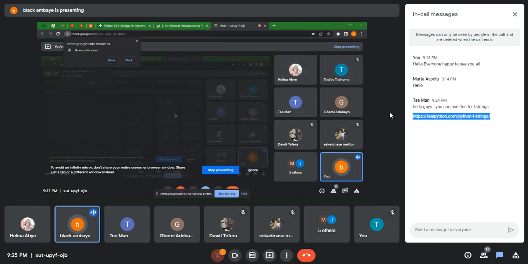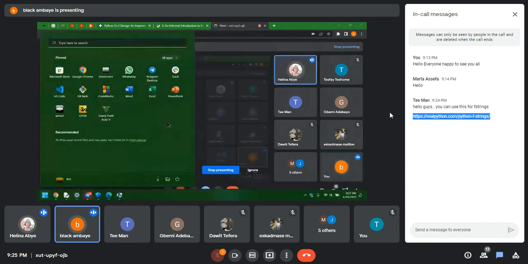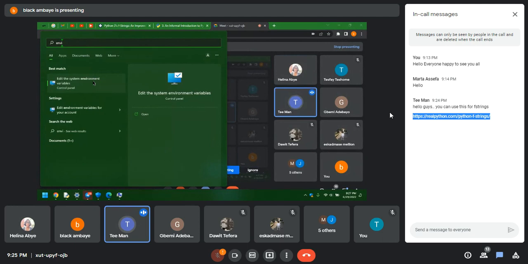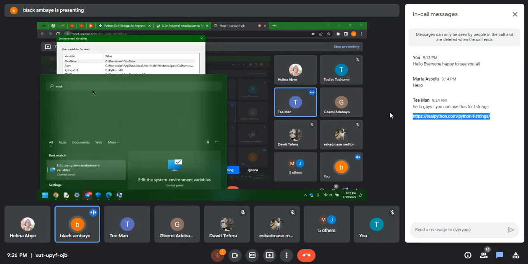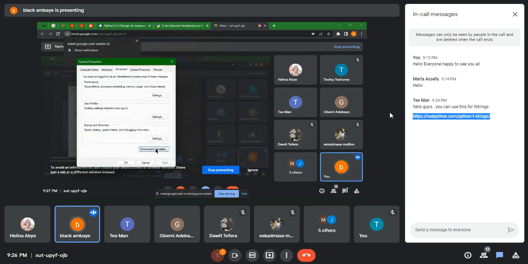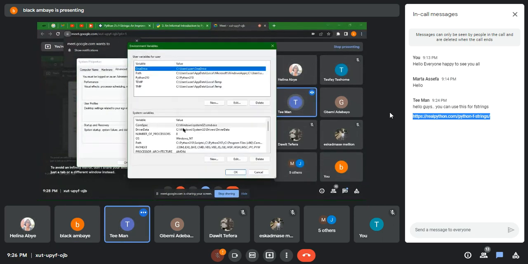I saw a video on YouTube, but I didn't follow through. The first step was to search for environment, edit your system environment variables. Yeah, you can click on it. I have it open already, over here. Let me close it and open it again. Sorry. So over here, environment variables, right? Yes. So you click on that.